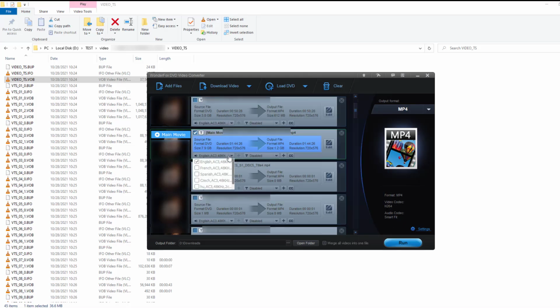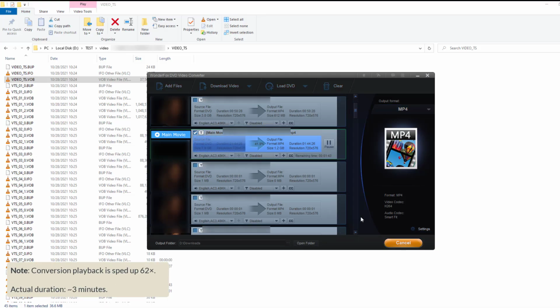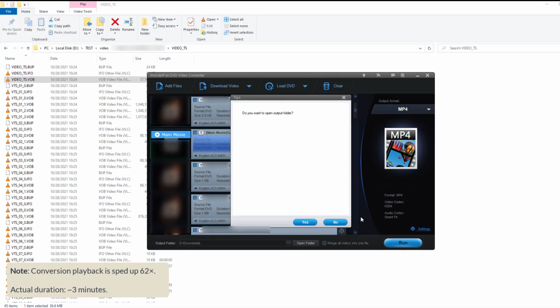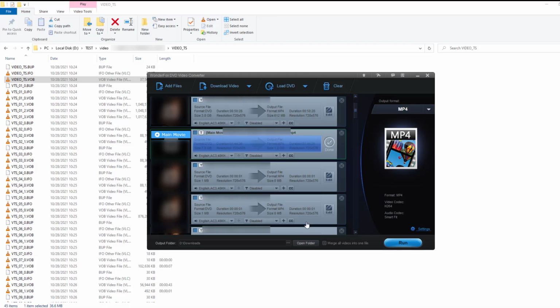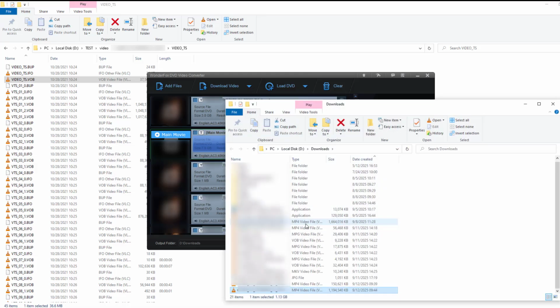You can also manage audio tracks and subtitles here. Select the languages and tracks you want to keep. Finally, choose your output directory, click Run, and the software will handle the conversion. That's it. Now you have an MP4 file that'll run on almost any device, with your preferred quality, audio, and subtitle settings intact.